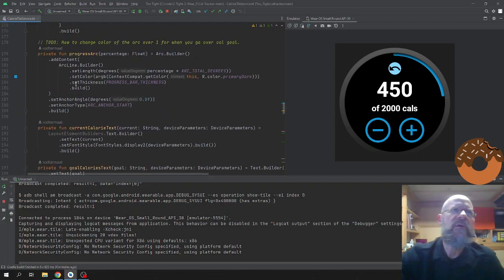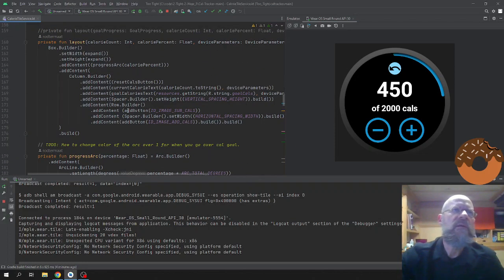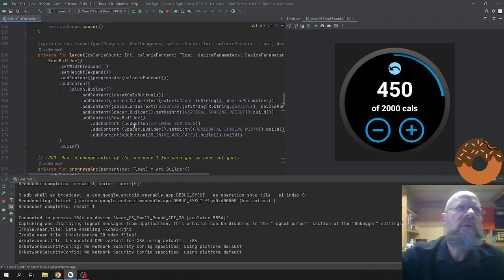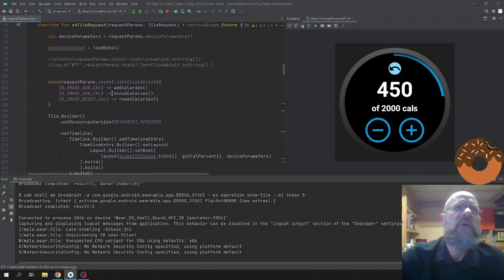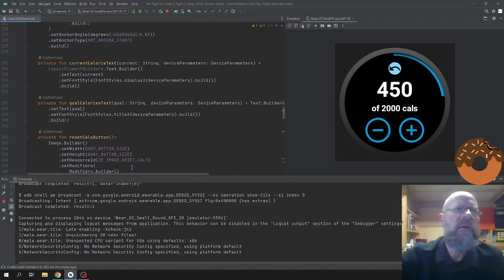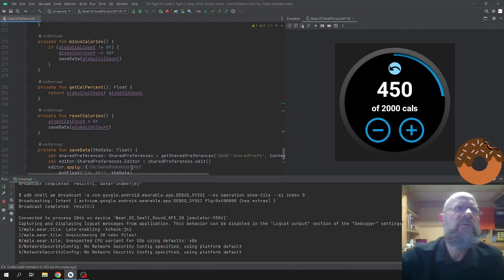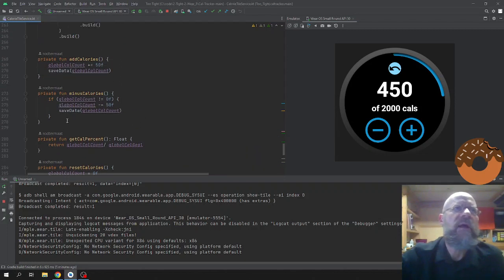It gets called in the layout builder here. I can find it, add button. And now I look like a buffoon because I'm not finding where I stuck this at. Add calories and minus calories. Oh, dummy. So it's down here at the bottom. I don't know what I was thinking. So basically here we've got add calories and minus calories. So you just have save data and then you're just passing in the global cal count.